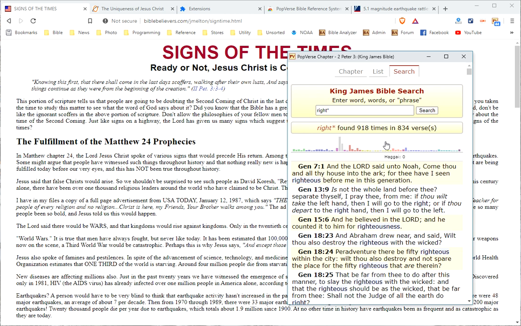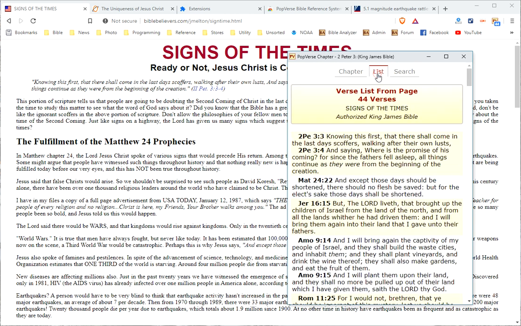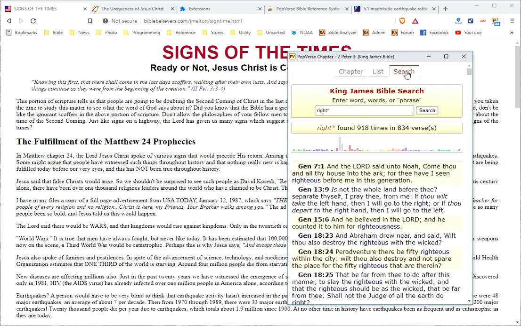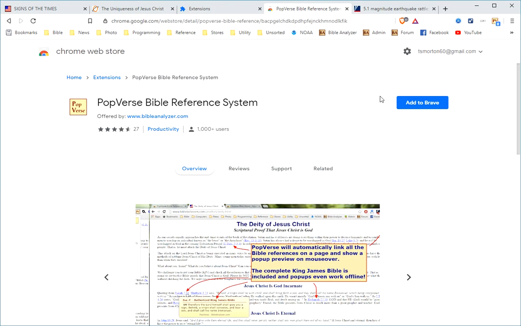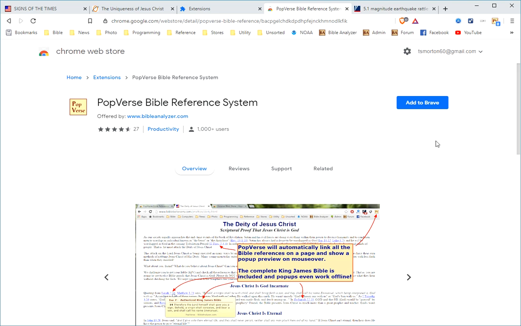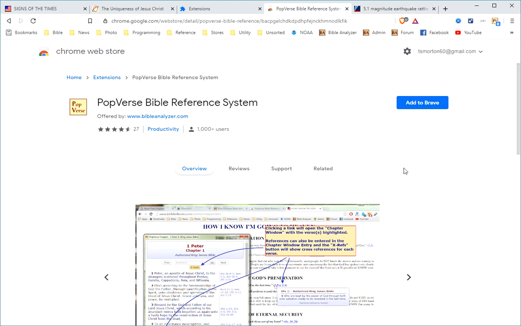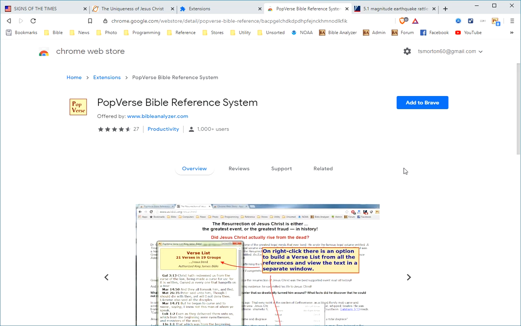And again, you carry it with you. It's not online. It is within your browser. This is a new and nice feature of Bible Analyzer's PopVerse feature, and it's absolutely free. You just go to the Chrome web store and type in PopVerse in the search, and it will pop up, and there it is. Click add to your browser. It'll say either add to Chrome, add to Brave, or add to Edge, and it will install, and there you go. Every web page that you go to will have the Bible references linked, and you can do what we just described in this video.